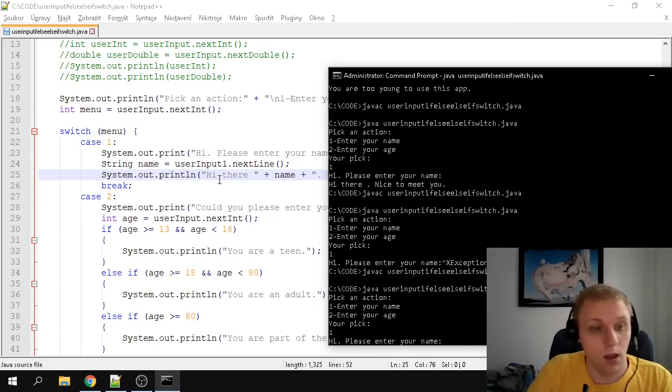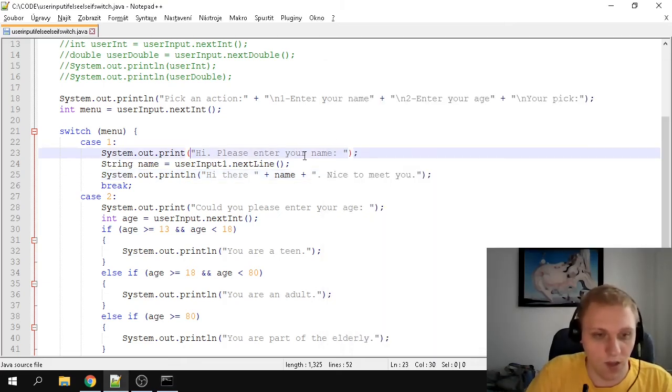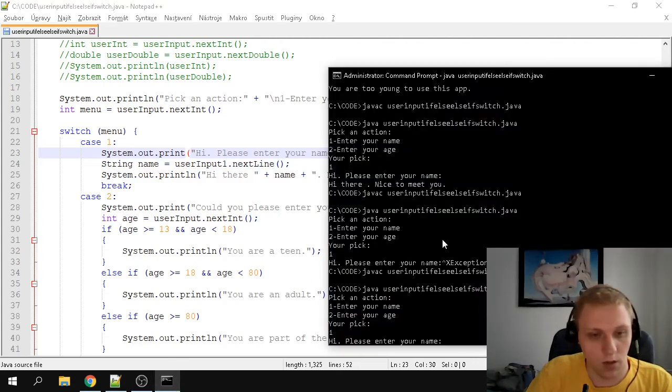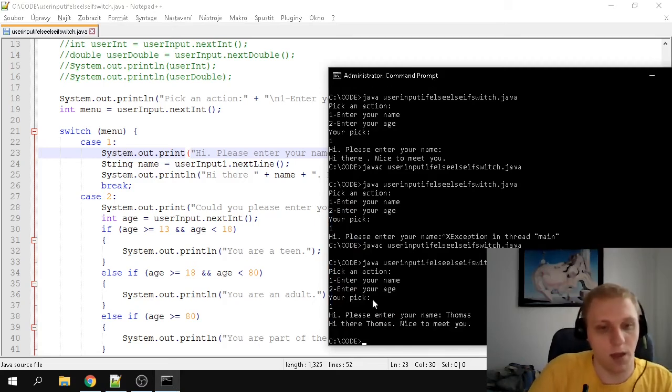Why is that? I've created a print here, and using print, I'm printing it out, and it will place the cursor right behind any form of text inside of these double quotes, because we're waiting for user input. So if you want to put your cursor right next to the text you printed out, just use the print function and not the print line function like I use here. Let's say we type in our name, Thomas once again. It will exit the app and say, "Hi there Thomas, nice to meet you," which is what it should do because I told it to do exactly that.